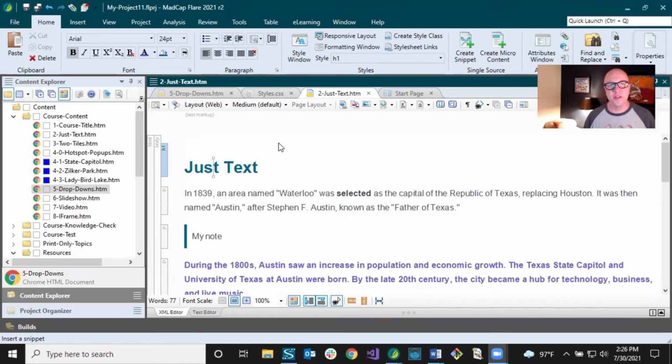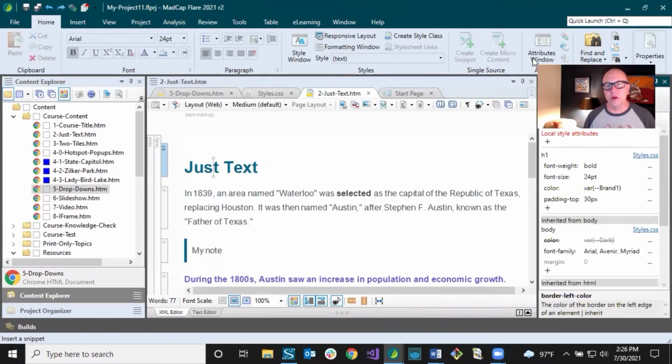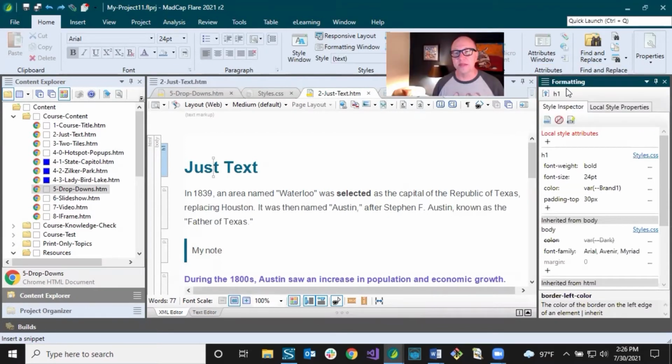Now, this particular feature you can open from the home ribbon and select formatting window. And it is going to open up this window pane over on the right. It says formatting. It's got two tabs in here. And the one we're interested in is called Style Inspector right here. And this is really, really cool.